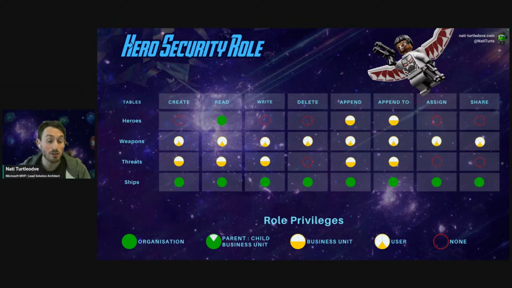When it comes to threats, we're locking it up to a business unit level, so only users within a business unit can create, read, and edit their threats, and they can append and append to their threats as well. So again, if we look at Falcon, he forms part of the Midgard business unit. He can only create threats in his business unit. He wouldn't be able to create threats in the Dynasty business unit.